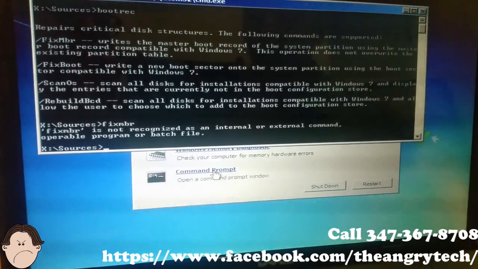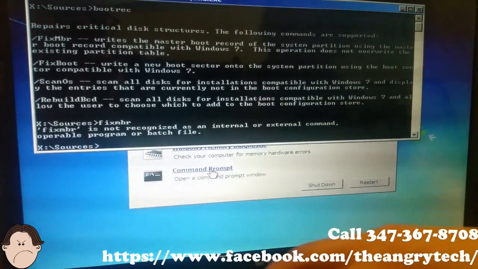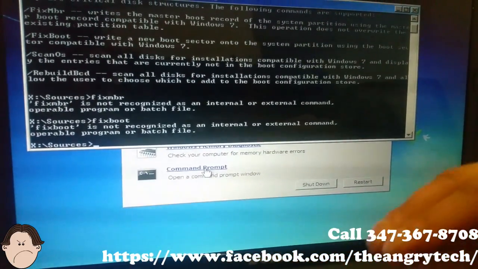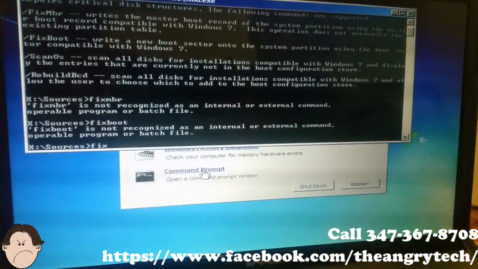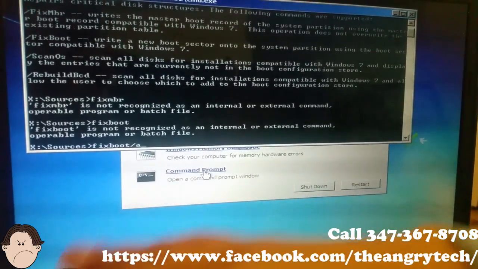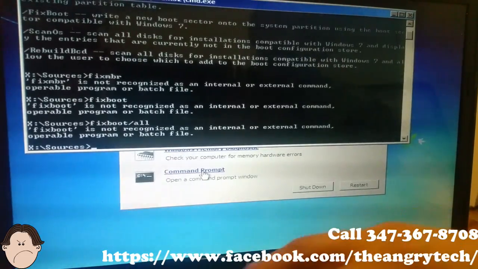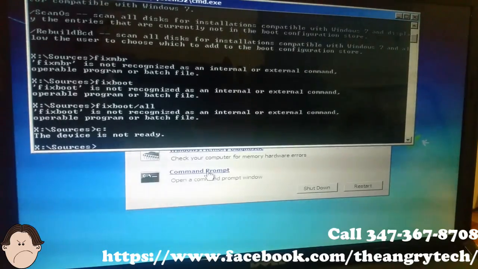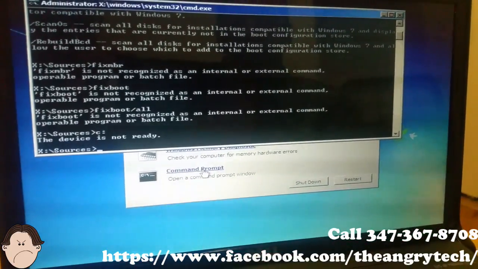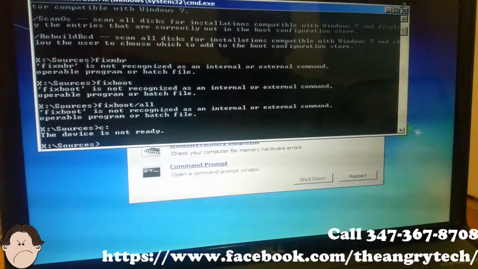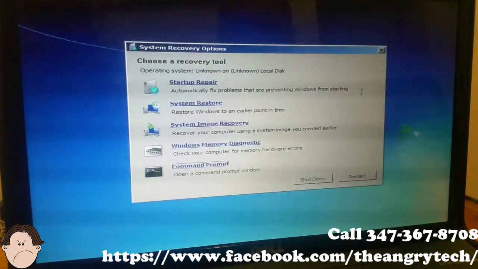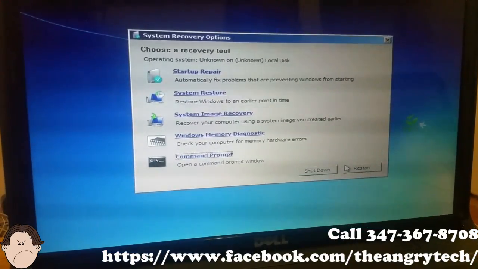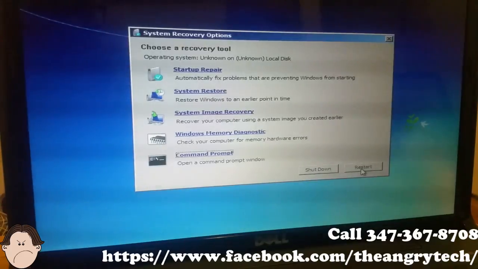Well, it's not recognized. That's fine. We'll try fix boot. Fix boot /ALL. Okay, let's see if we could try to, the device is not ready, so it's not letting us recover anything. So next step is, let's just restart.